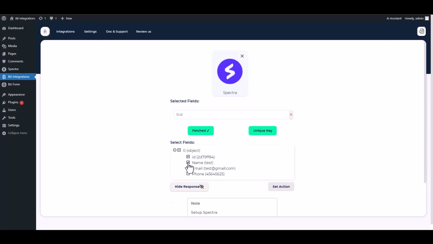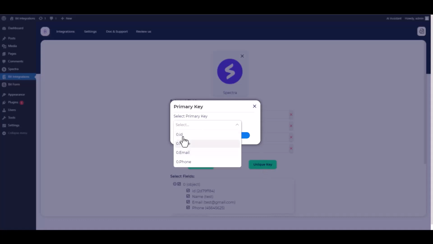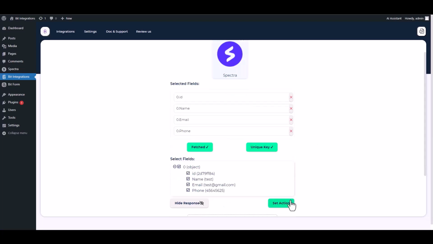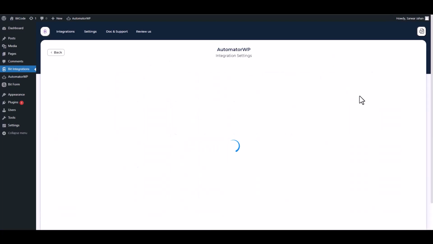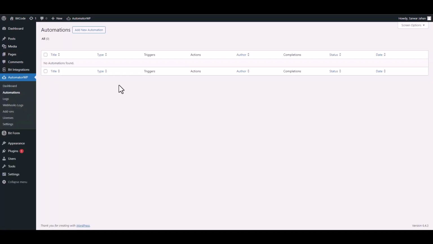Then find and select a field that contains the same value, then select other fields that you want to map with your action field. Set a unique key. Set an action. Search and select an action AutomatorWP. Give here a webhook URL, so go to the AutomatorWP dashboard.